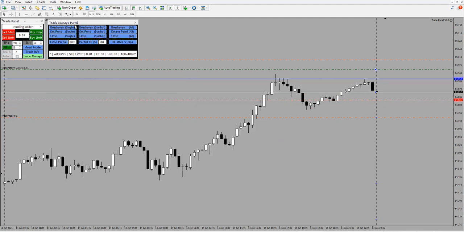And then you've got your partial TP as well. Again, line will appear on the chart. Drag it to where you want, confirm it, and then it should be good to go. And I think that's it, to be honest.